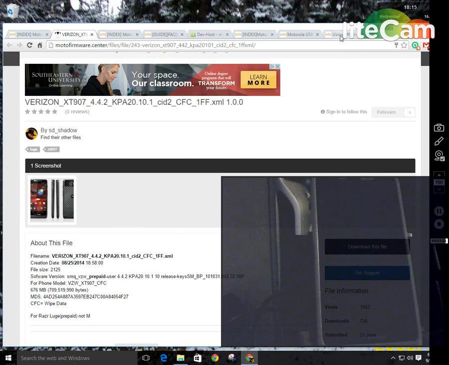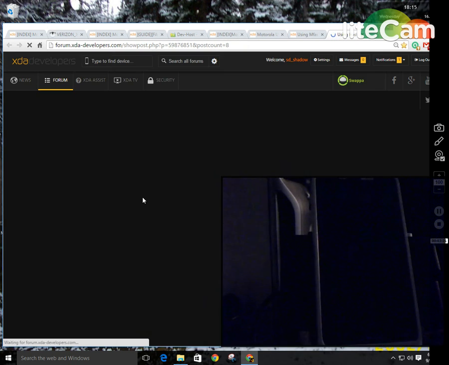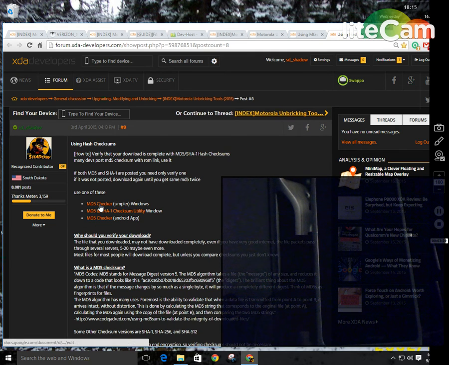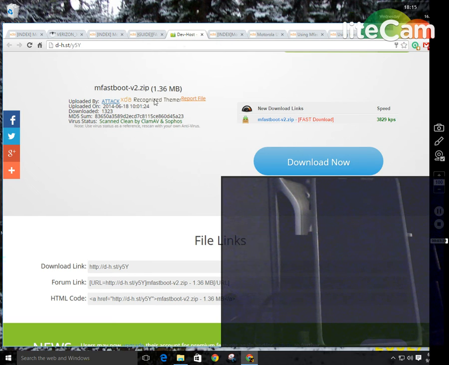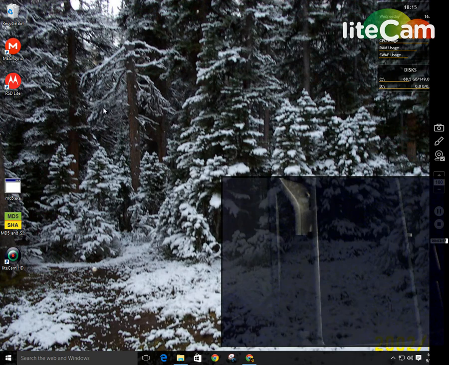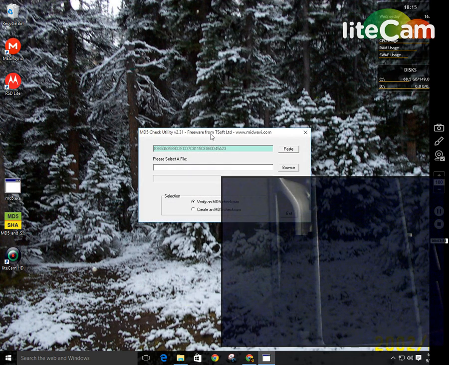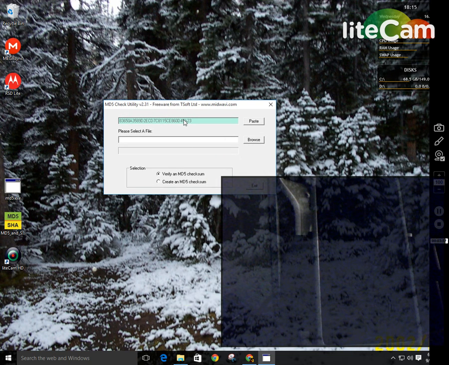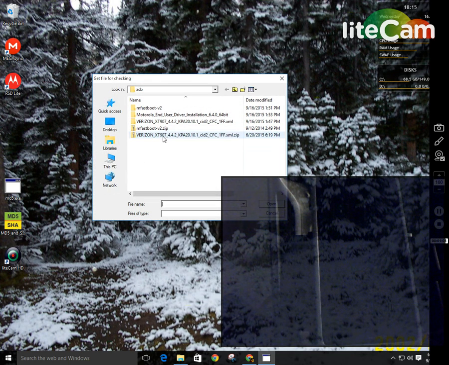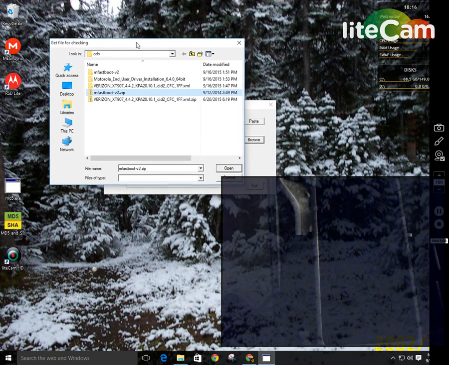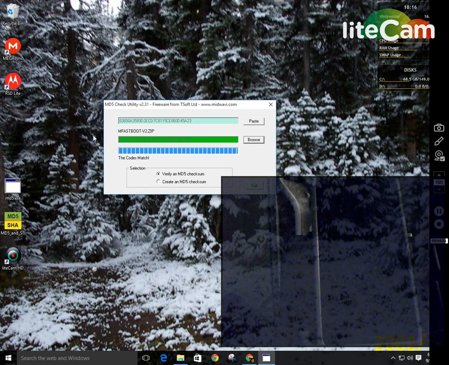I posted a link to using hash checksums with a couple of different options for checking those. I like MD5 checker. It's a very simple tool. If you go back to our Mfastboot zip, just copy the MD5 checksum, and if you've downloaded this MD5 exec, you can just run it, and if you have the checksum in your clipboard, it'll automatically paste it there. Then you just browse for the file you're looking for. I'm looking for this Mfastboot zip. It won't take very long. This is a very big file, so just click open, and it says codes match.